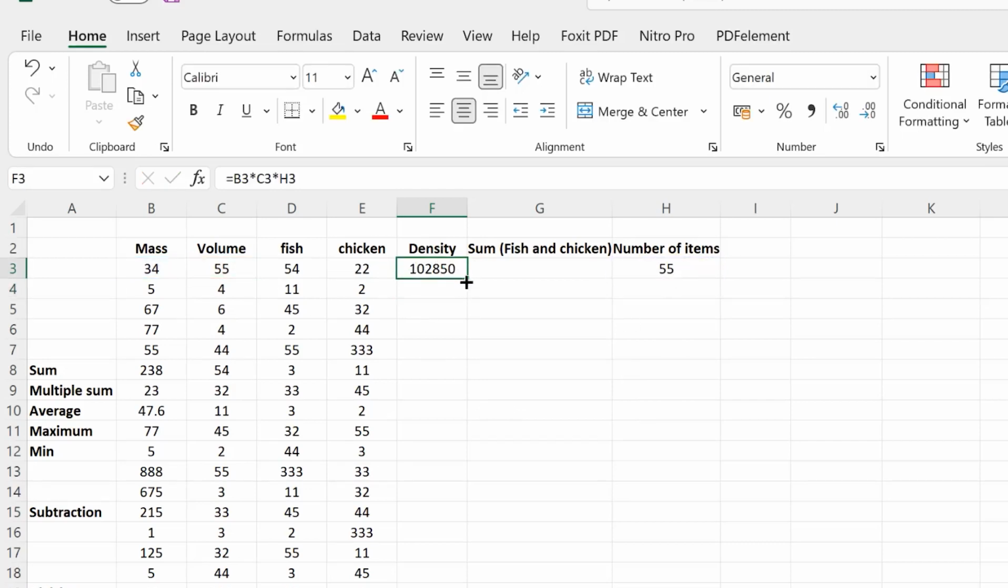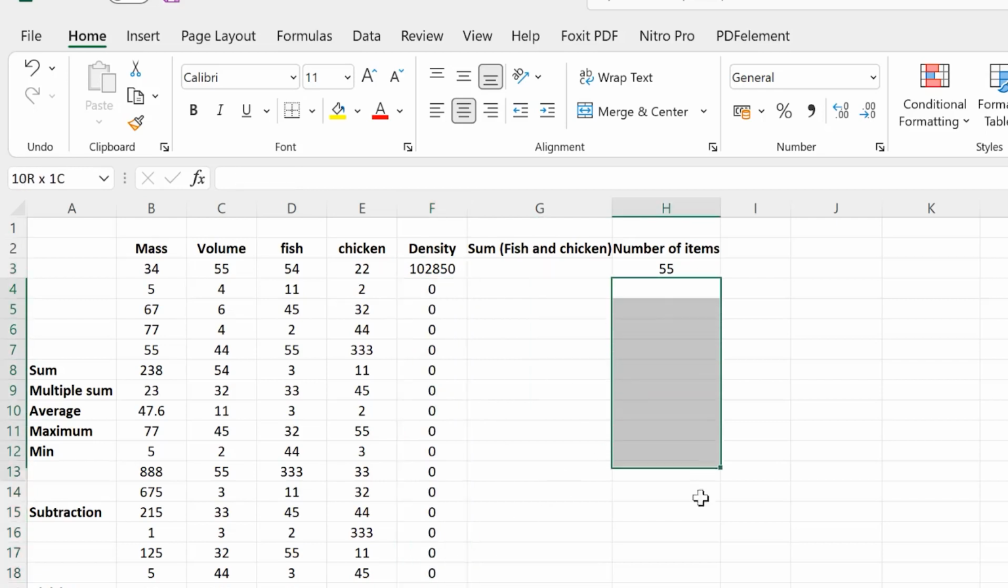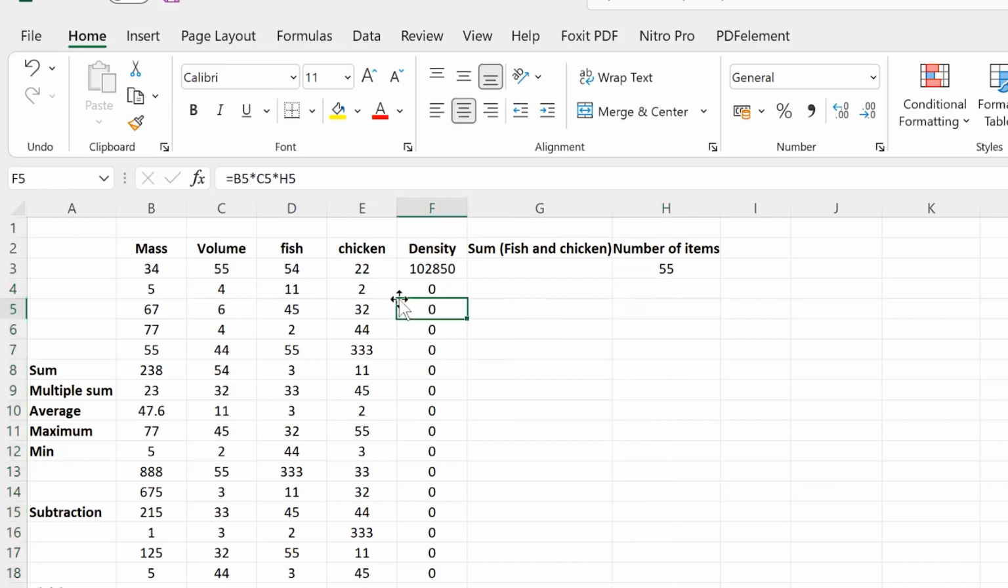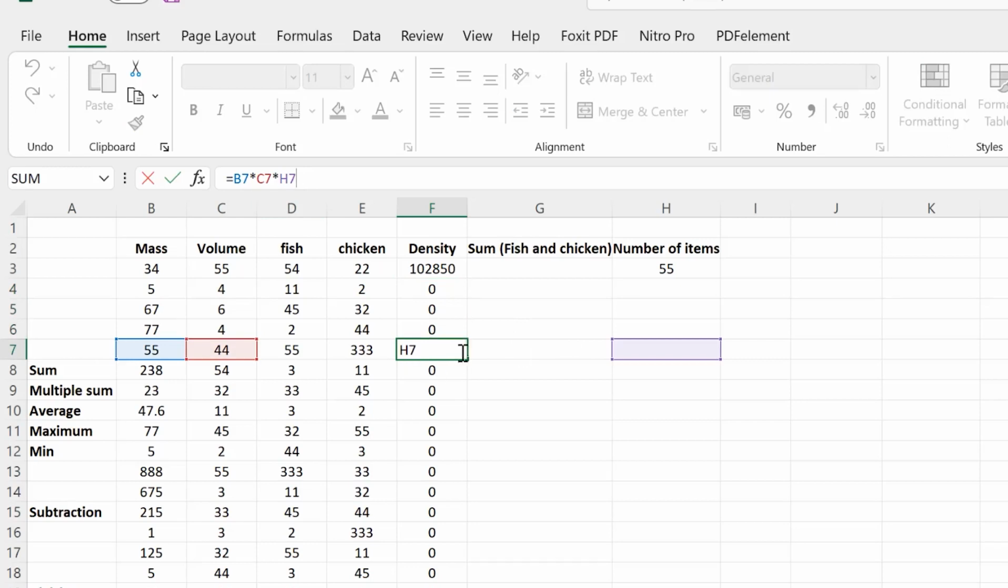If we try to drag this down, or double click over here, we can see everything return to 0 because the subsequent cells are empty. You can see right now it's multiplying this one and this one and this cell, and it automatically gives 0 because it keeps increasing the H reference. So this is H4, this is H5, this is H6, this is H7. Accordingly, it keeps increasing the cells, and these cells are empty. This is called relative cell referencing.